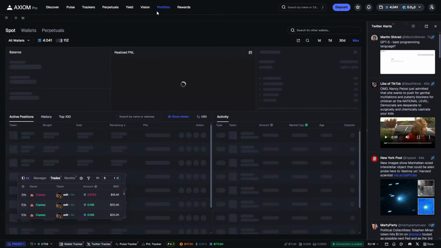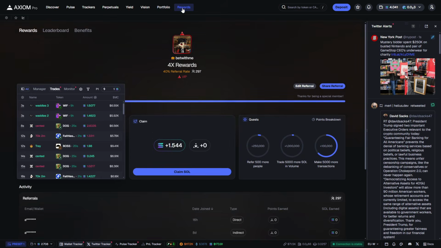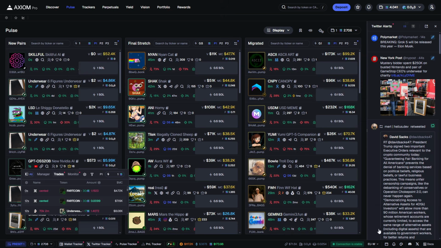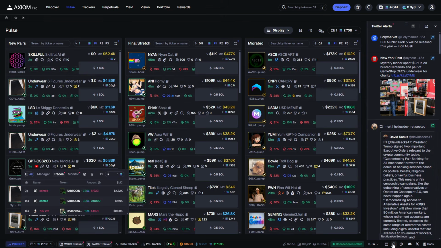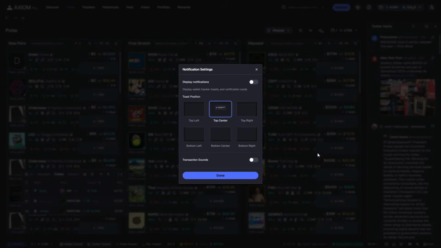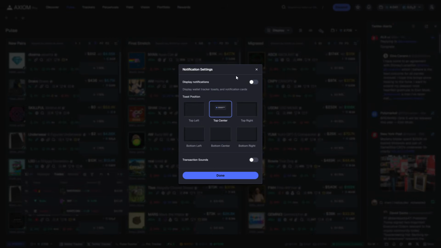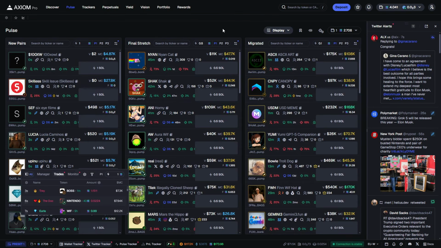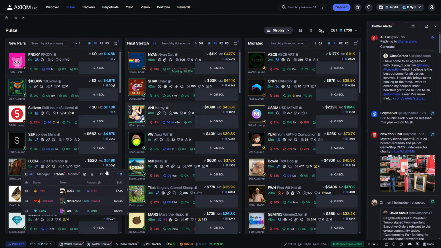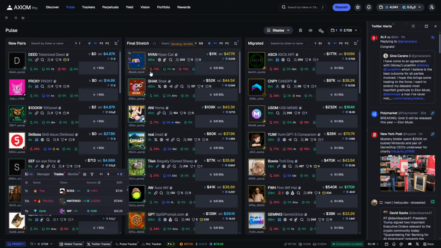Here you can check your portfolio and your total PNL. And in the reward section you get a cashback for the trades you place, and you get money from the people you have referred. And lastly, in the bottom right here, you can click notification settings. Here you can select where you get your notifications if you want them to appear. Like if some wallet makes a transaction, then you can have a noti appear on the top of your screen.